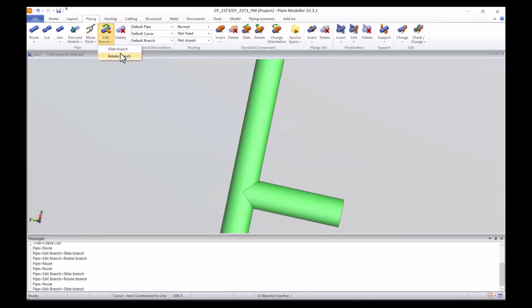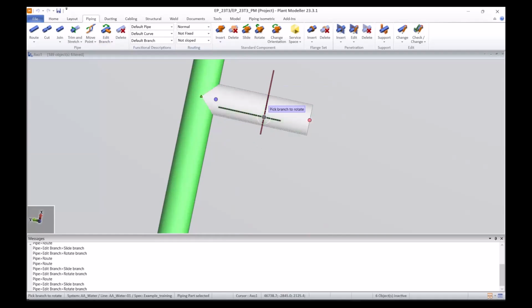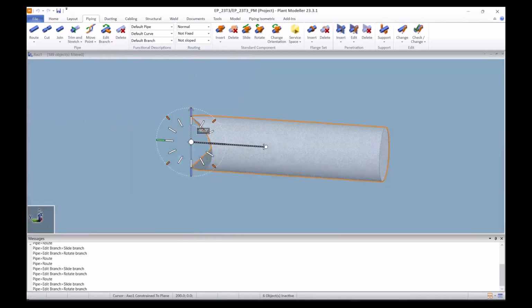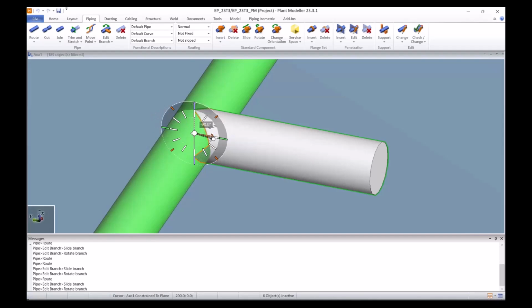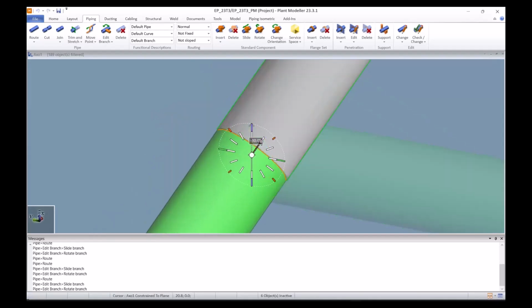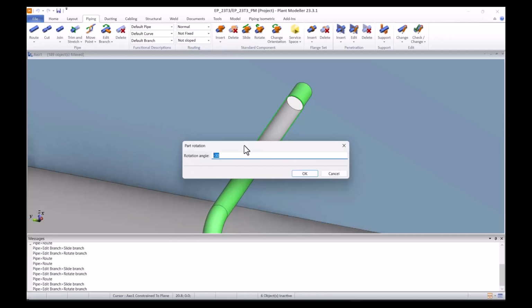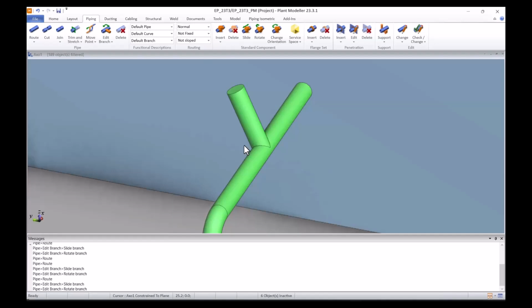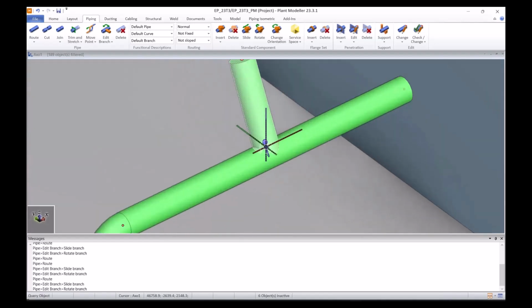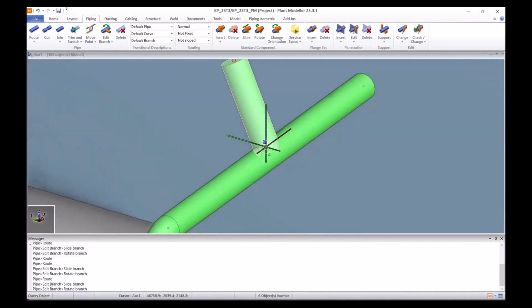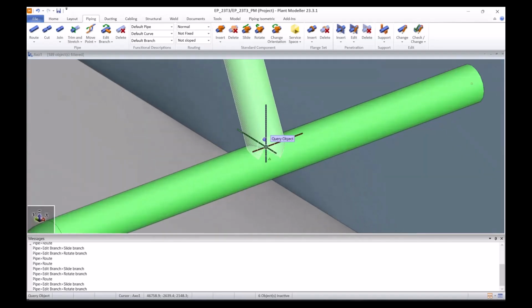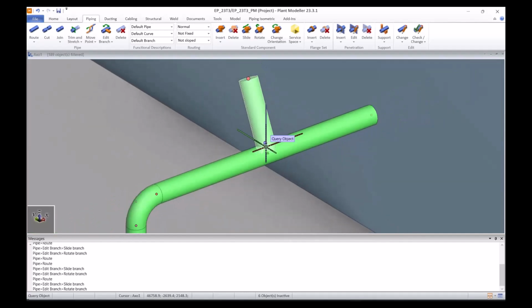Similar to that, we have the rotate branch option. I'll click the branch, I'll click on enter. I can select any of the angles from this angle selector that I have. I can either select this angle from here or I can right click and go into enter rotation angle and enter a completely random angle and the branch will be rotated by that given angle. So pretty much easy. These were 2 of the direct features that have been added focusing on the pipe branch.